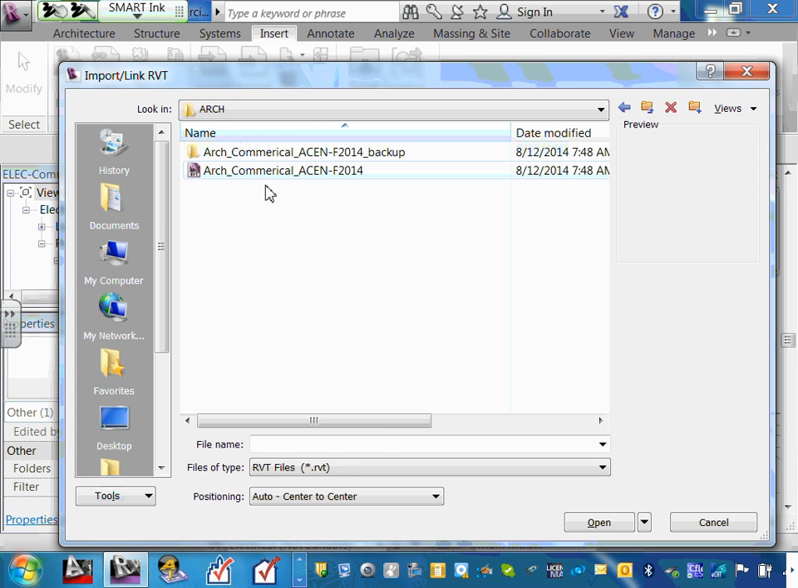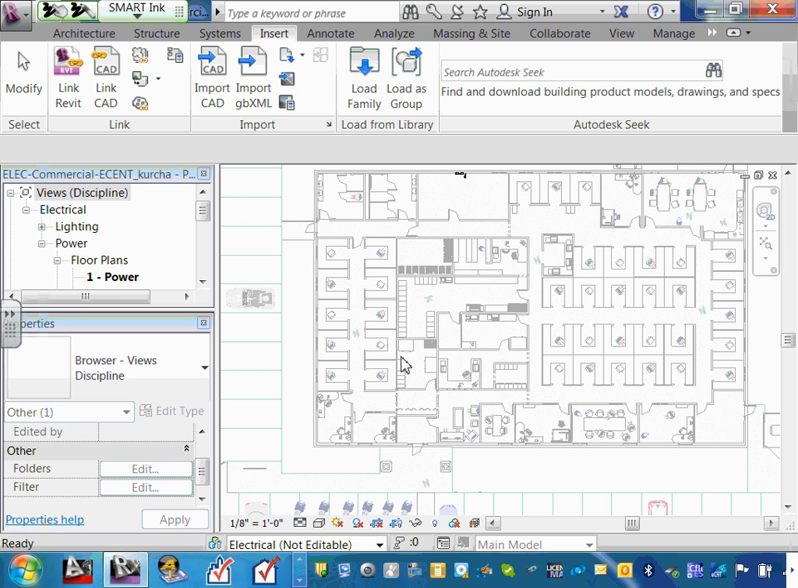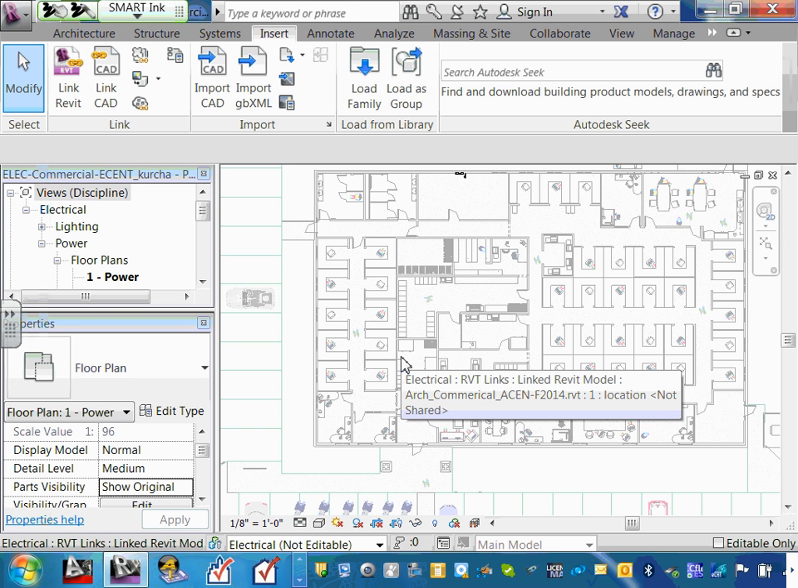Gentlemen, you click on that. I don't want to do it, I already linked. You hit open, and that will link that architectural file to your electrical file. Does it make sense? We already did that, so please don't do that. If I didn't do that one for you, I did it for 2 of you, I think, the ones who weren't working. That's how you link.